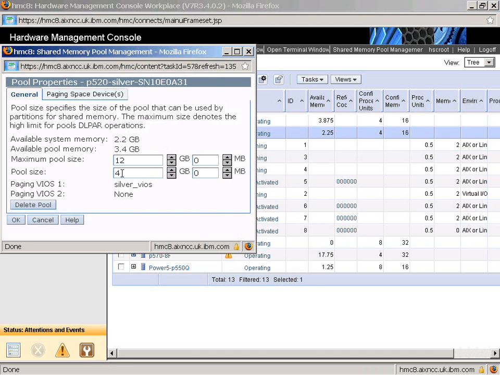So the pool size is 4 gigabytes. I can extend that up to 12. Can't actually do that on this machine at the moment because other dedicated memory partitions are taking up the memory, but we could grow that up by 2.2 gigabytes. If we select here the paging spaces.